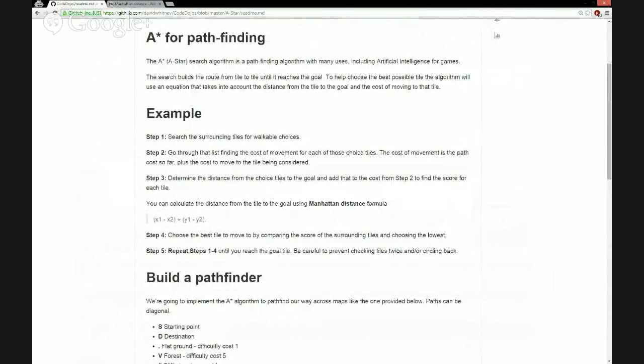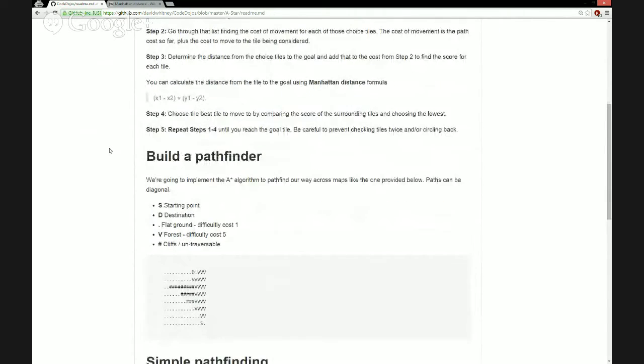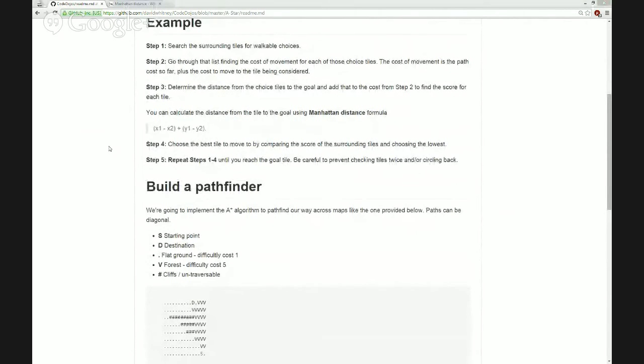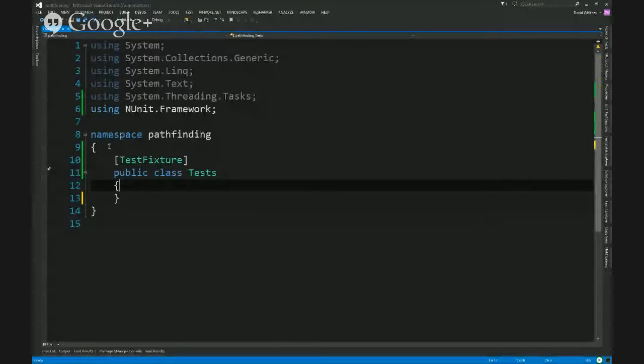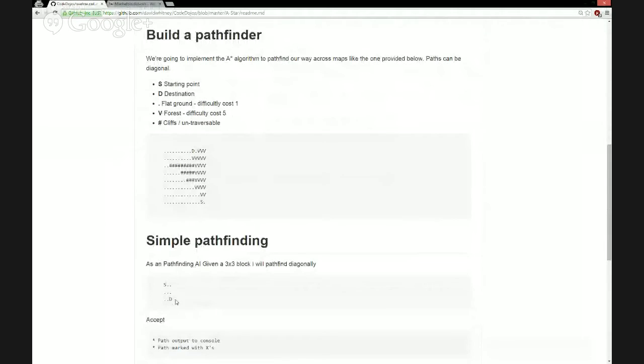Luckily, because the algorithm is so well documented, we kind of have the thing that we're meant to build laid out here. The idea is you search the surrounding tiles for walkable choices, and you work your way through the list, calculating the cost of movement from the tile you start at to the tile you're going to end at. You then choose the next most obvious path and continue walking. So what we're going to do is start by building some test cases, and we'll see where we get to. I'm going to switch back to Visual Studio here, and I guess we're going to need that first test case.